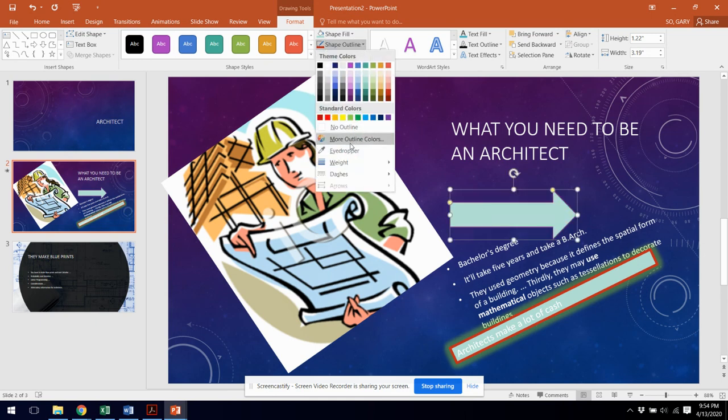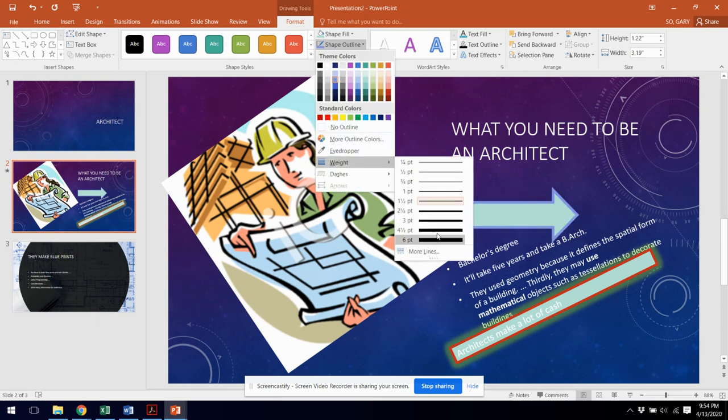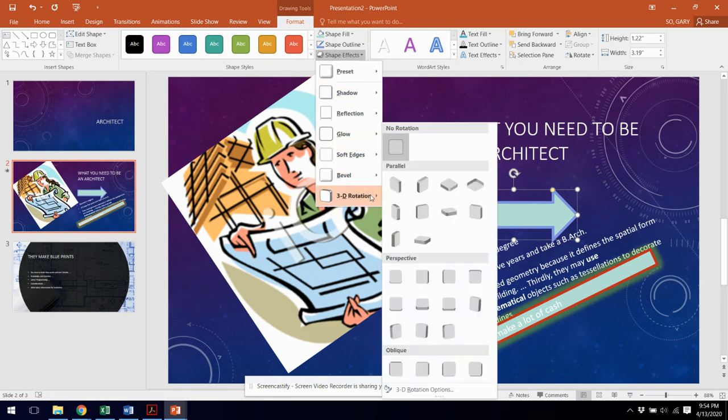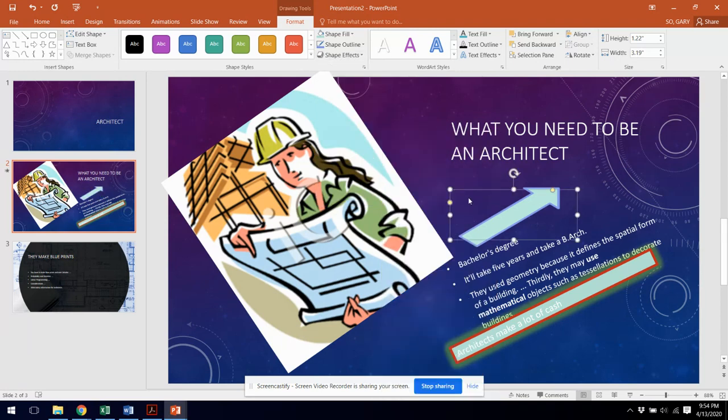You can give it outlines, blue, make my outline a little bigger. I can give it kind of a three-dimensional angle. And of course I can use my rotation tool. And of course I can type in the shape as well.